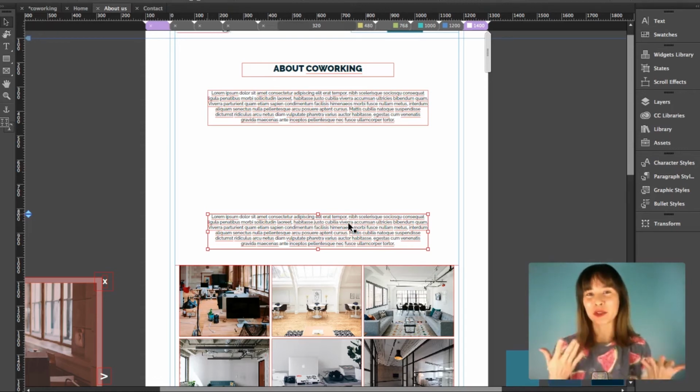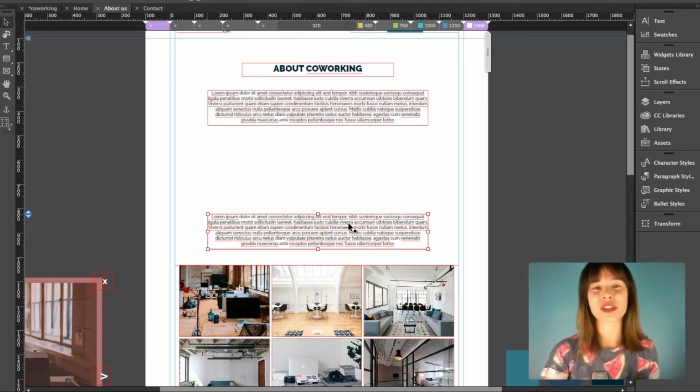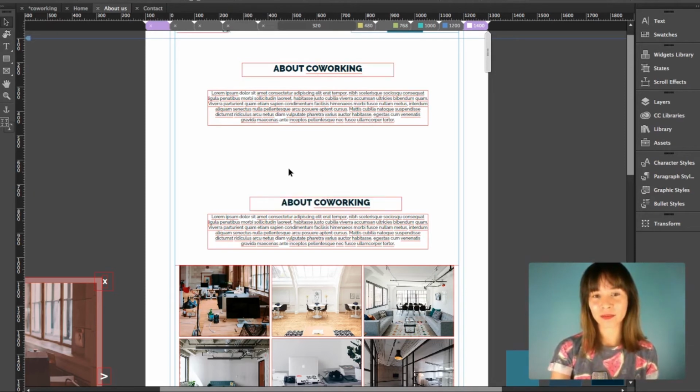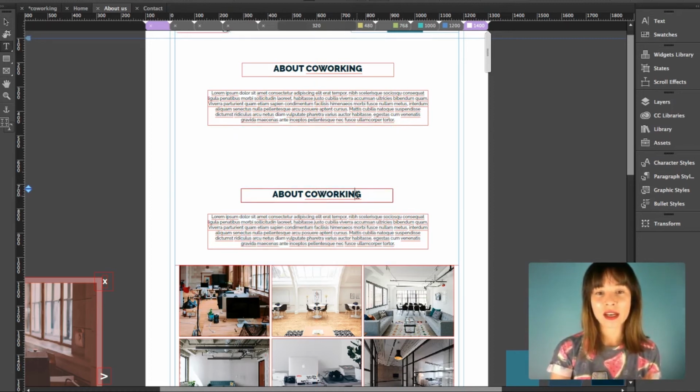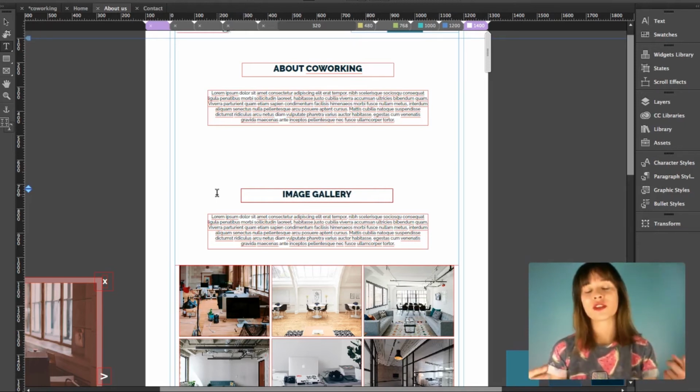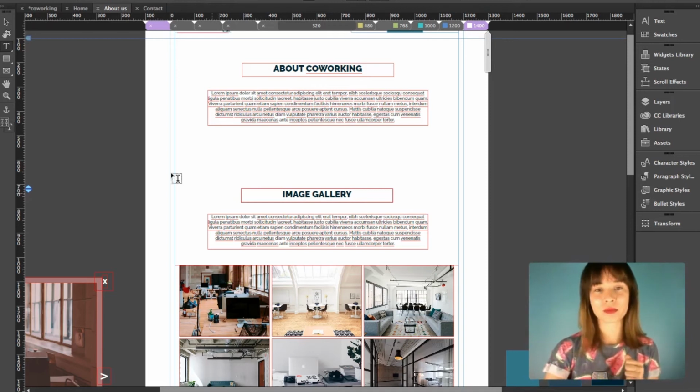But understand that I'm doing it, so it's just faster, and you guys see how this works. And here about co-working, I'm also going to copy a title and paste it. Leave it over here. So I want to leave it centered. And up here, image gallery. See, good thing about copying is that it also copies the same style.